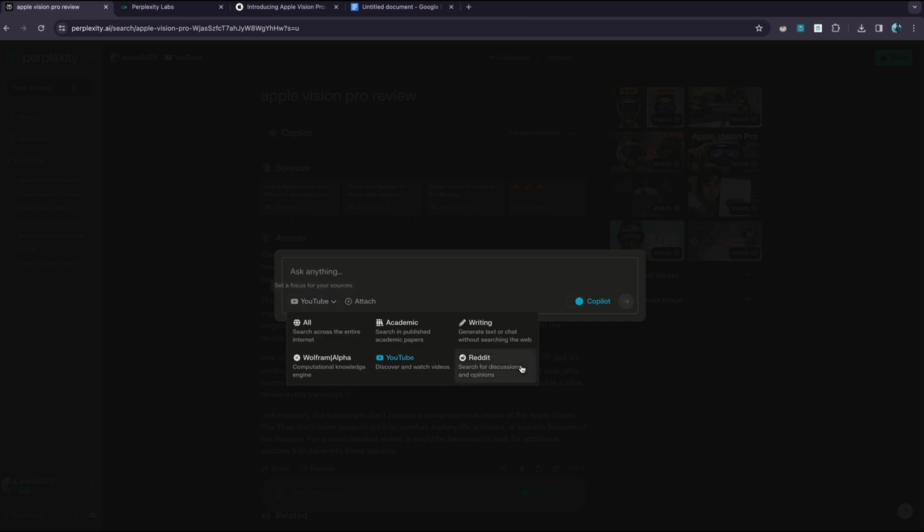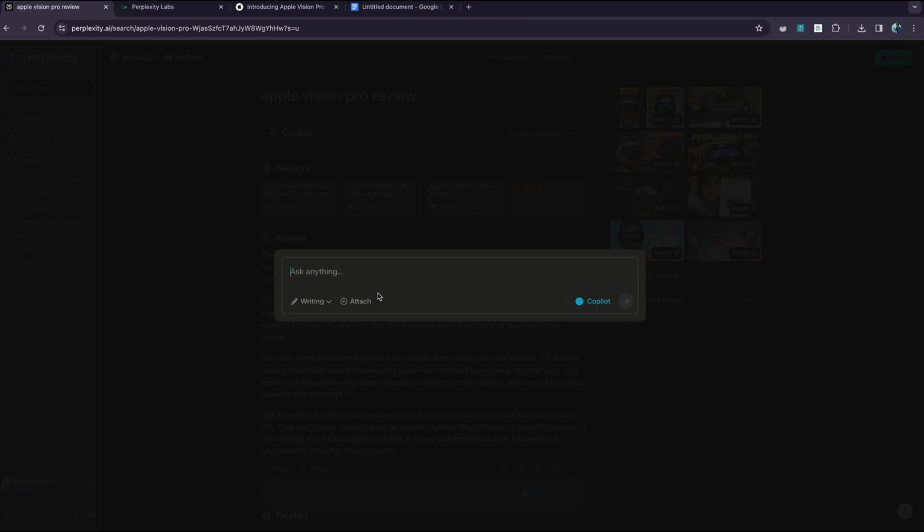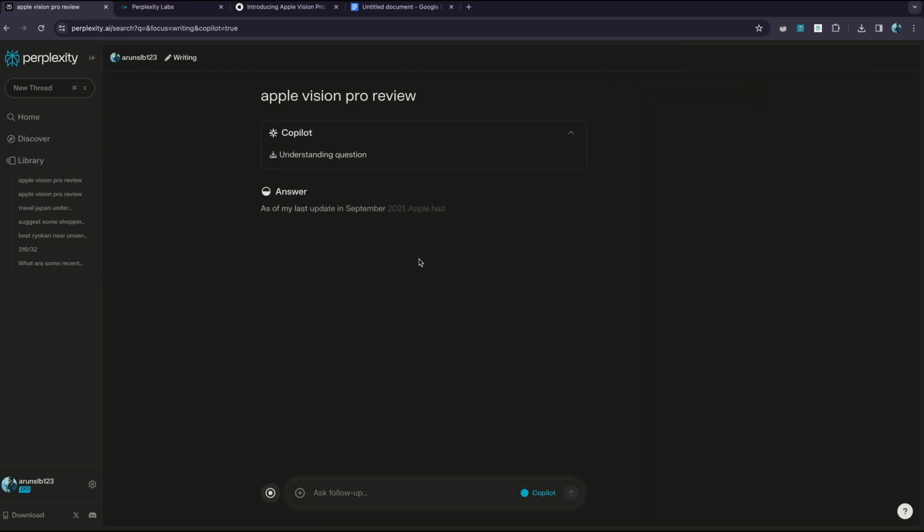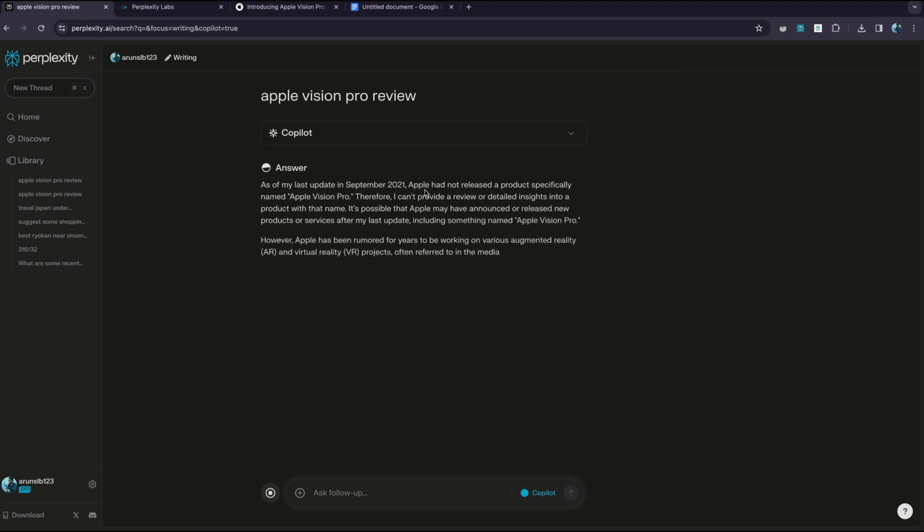So now let's say you don't want it to use any internet sources. You can just choose writing mode. If you are using writing mode, it's the same as using ChatGPT-4 without using internet. For example, if you ask Apple Vision Pro review, it cannot answer because we are not using any internet. It's just writing mode. It uses GPT-4. Yes, as you can see, it's not using internet now.